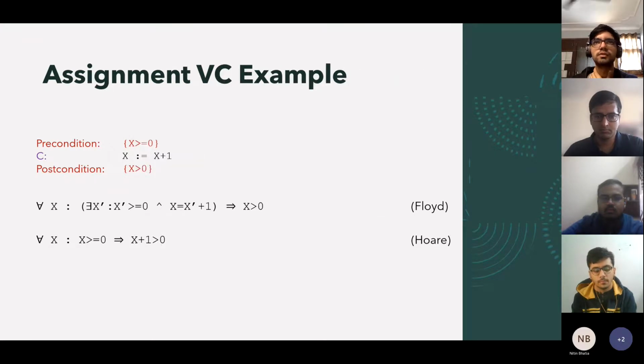So let's go with an example. Here, suppose we have the statement x is equal to x plus 1, and we have the precondition that x is greater than or equal to 0, and postcondition that x is greater than 0. So in the Floyd notation, we can say for all x, there exists x prime such that x prime is greater than or equal to 0, and x equals x prime plus 1. That implies that x is greater than 0, and we can prove it using our logic statements.